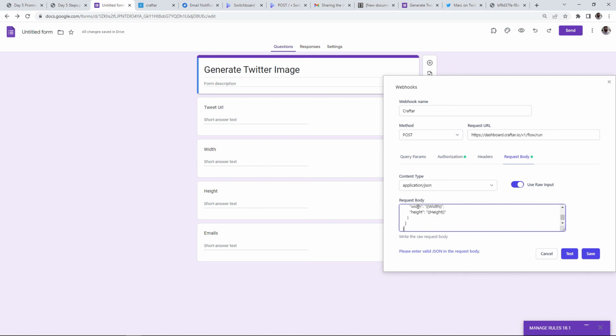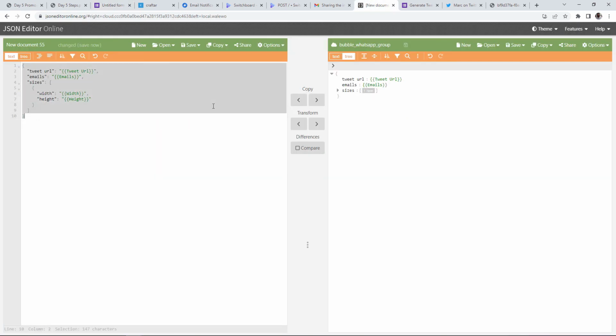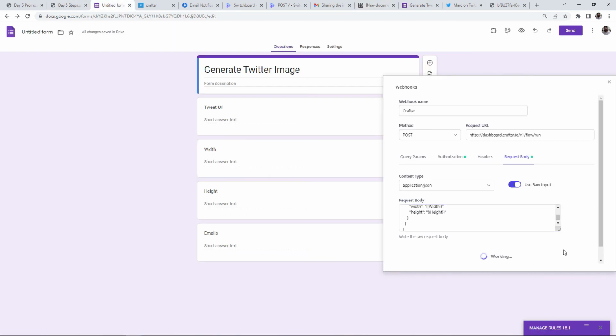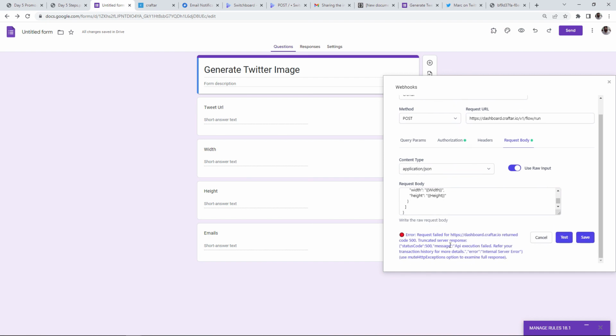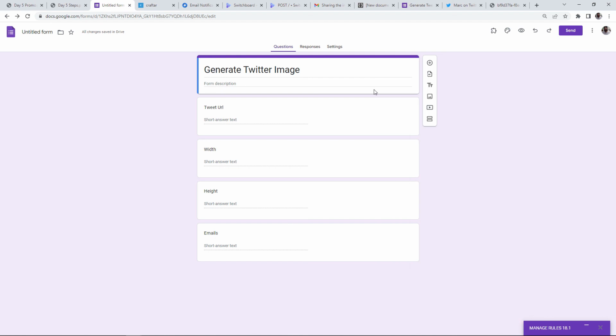So you can just copy this back in the JSON editor, and then we'll copy it back again and click on test now. So you see it failed. The reason it failed is because it doesn't have any test data to give. So you can just click on save and we'll close this.